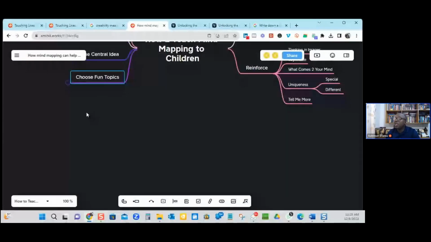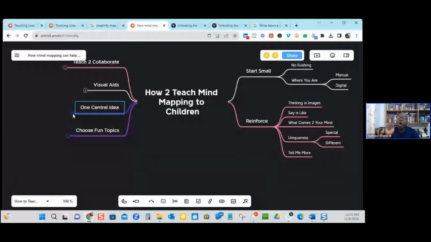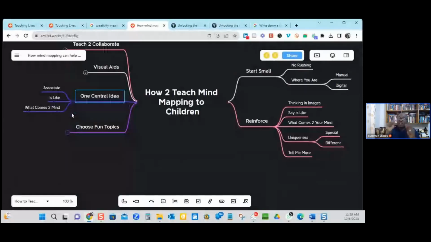The other thing is that you should always try to keep us on the central topic. So like this mind map that I'm explaining to you now about how to teach children how to mind map, I need to keep re-emphasizing and taking it back that I'm just teaching you how to introduce mind mapping to children. So focus on the central idea and always ask them, when they're talking about the topic, what comes to your mind? Because that way you are tapping into the creativity of the child. You are making the child think out of the box and allow their mind to soar, to run free.